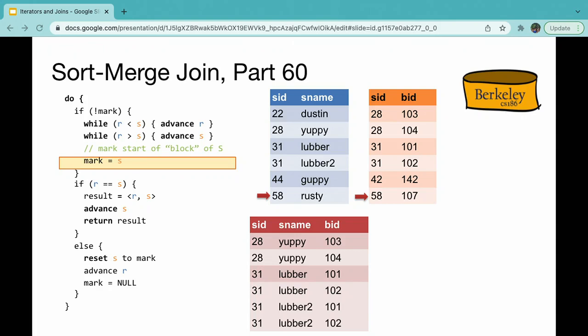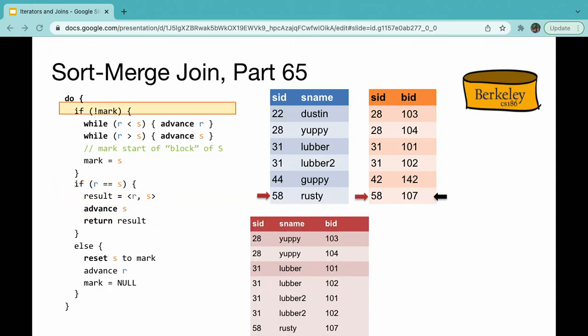Is the picture of sort merge join clear to folks? Okay.